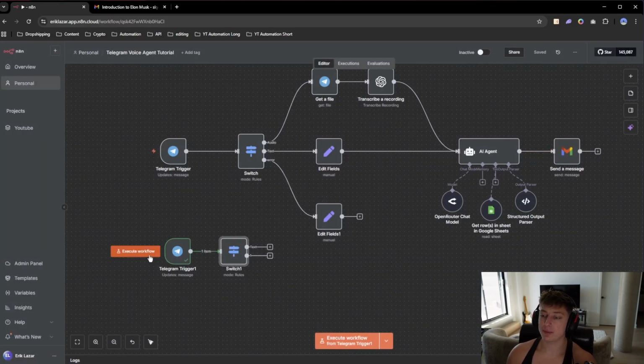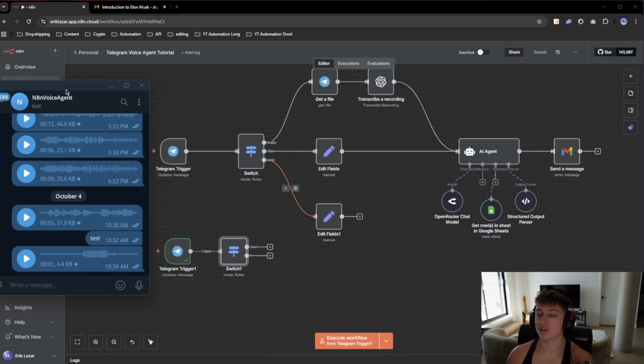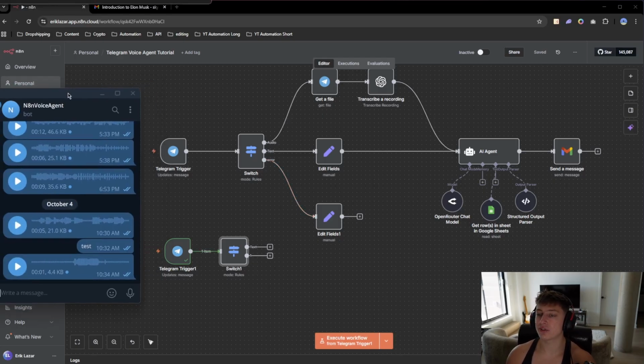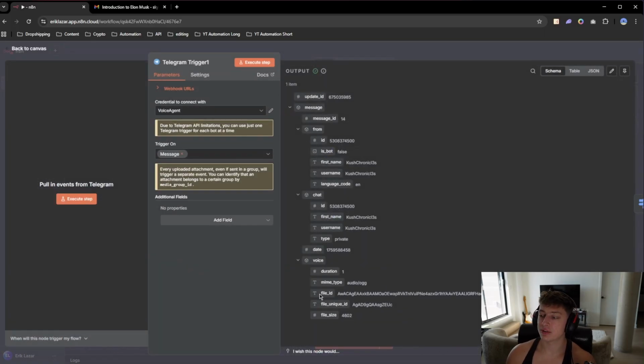And now for that routing, all we're going to do is we're going to re-execute this and we're just going to test. We're just going to put in a voice note just like that. And as you can see, we have got the voice note, but this time you can see that it came in as a voice object with a bunch of different information. And you can see the type right here is an audio and we have a file ID as well.